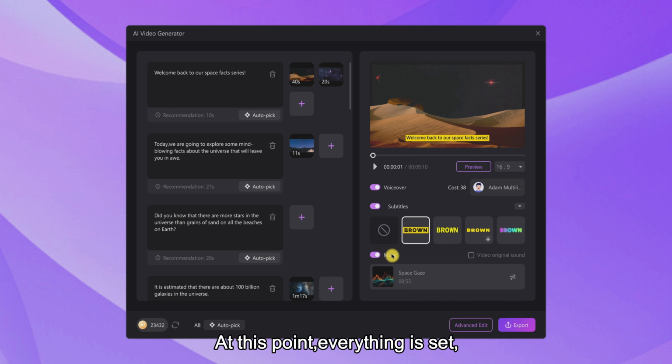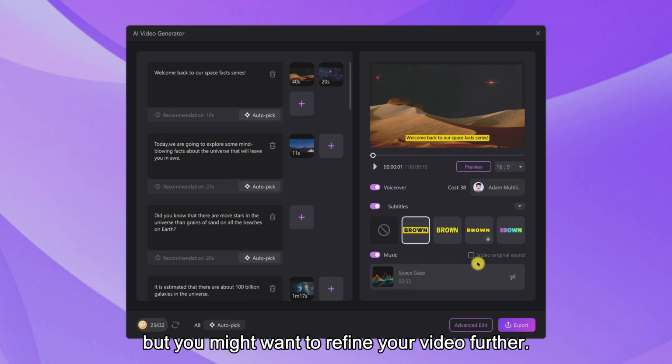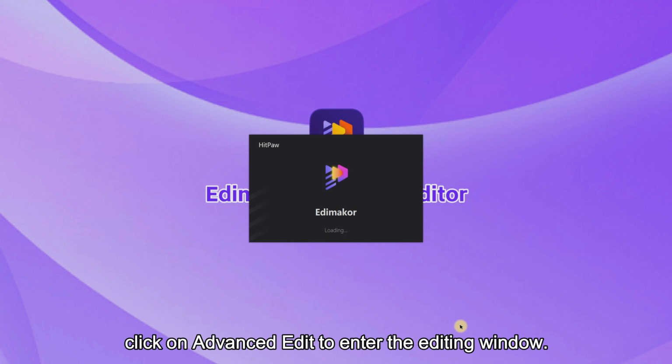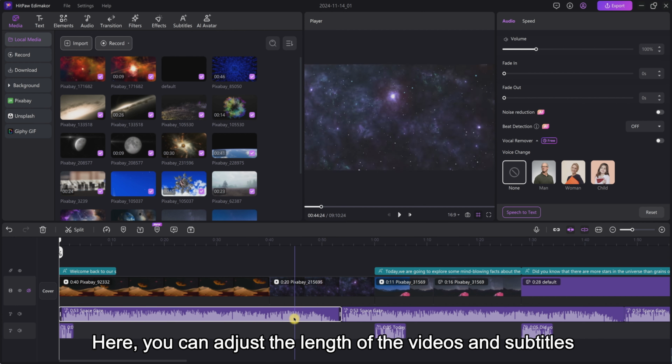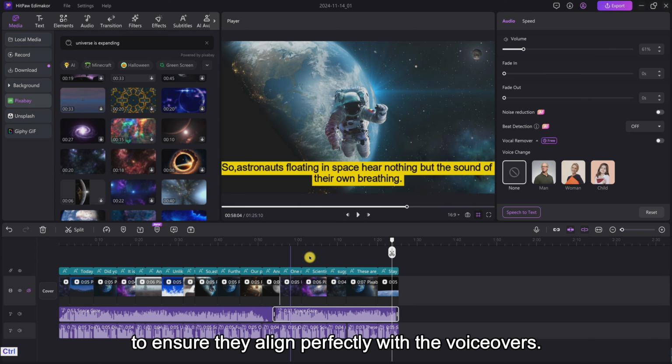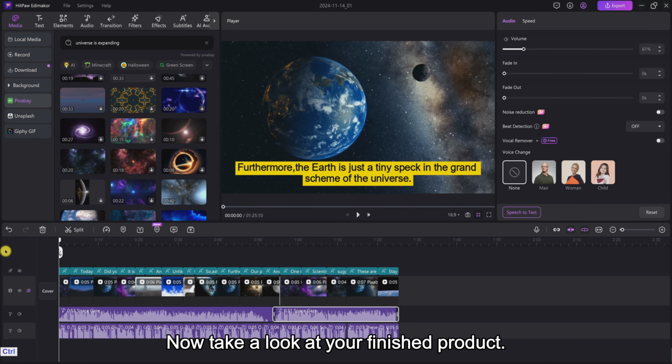At this point, everything is set, but you might want to refine your video further. For more detailed edits, click on Advanced Edit to enter the editing window. Here, you can adjust the length of the videos and subtitles to ensure they align perfectly with the voiceovers. Now take a look at your finished product.